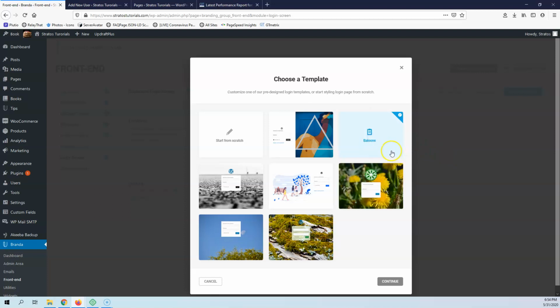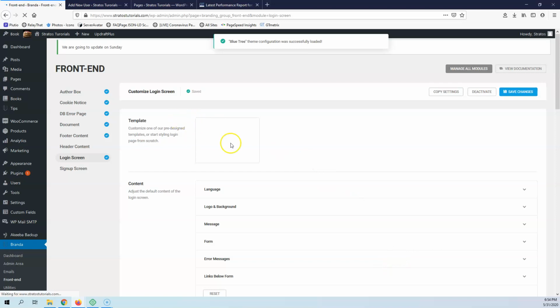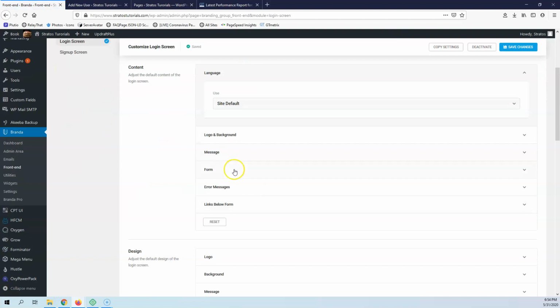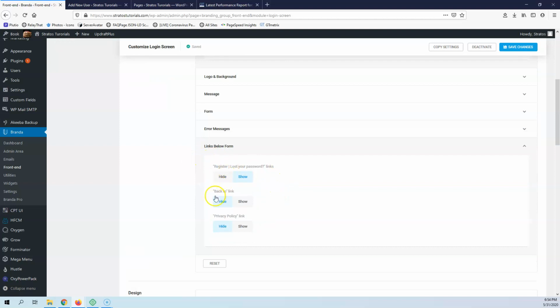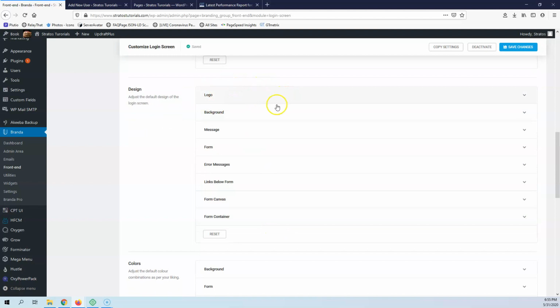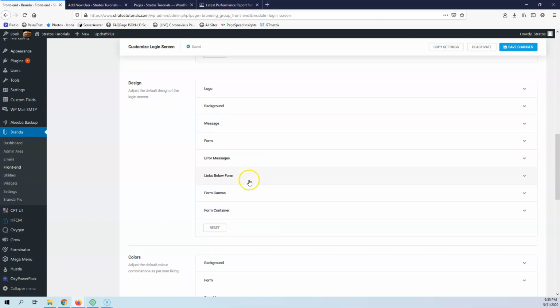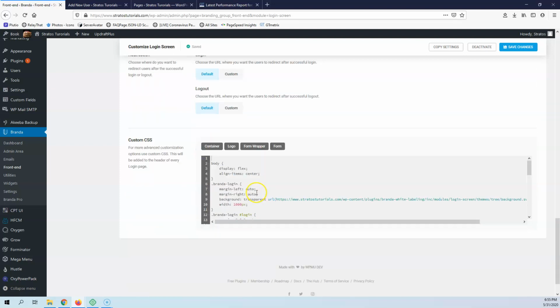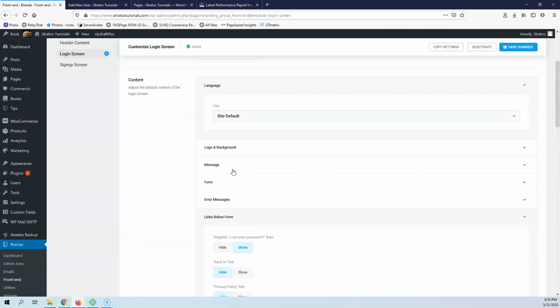Let's go for these balloons, or no, this one. I think it's a little bit better. So you can have this template and then you can select the language, you can select the logo, the message, the form, error message, the links below the form, the register, back to, privacy policy, and everything else. Then you have the design, so you can change the logo, the background, and everything else that you can see here. And then you have the colors, then where this will be redirected to, and when you log out, where you're going to go. And then you have the custom CSS.